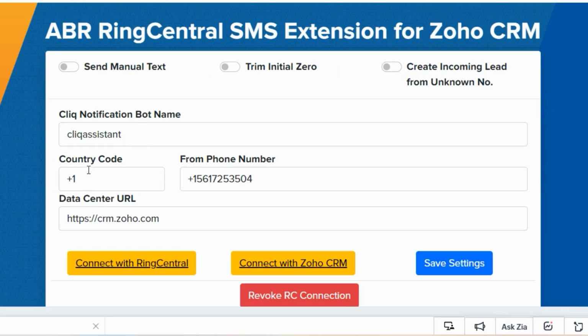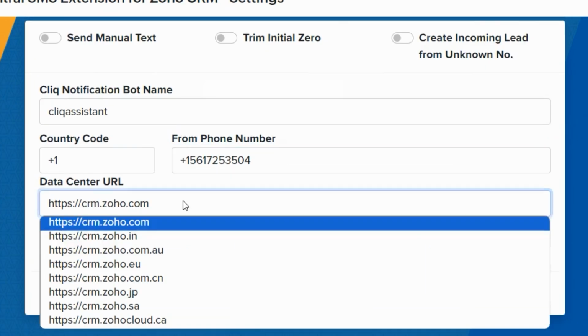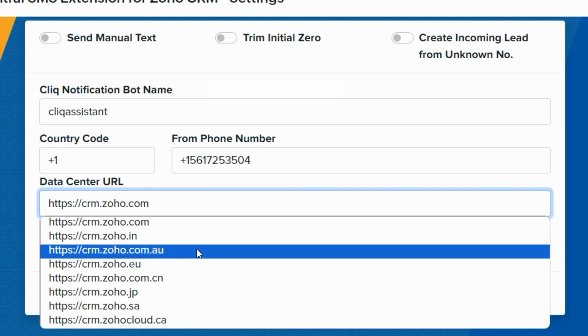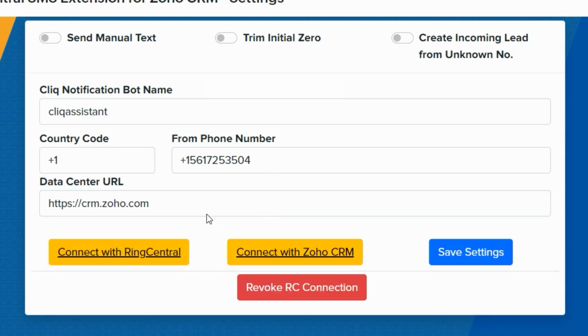Country code depends on where you are located, +1 in the US. From phone number is the phone number that you want the whole company to use. So your company line or the owner's direct line if you want to. So just make sure that you add this in the correct format: +1 at the start, no spaces, no special characters. Data center will be crm.zoho.com if you're in the US. Otherwise, you can select from the list.